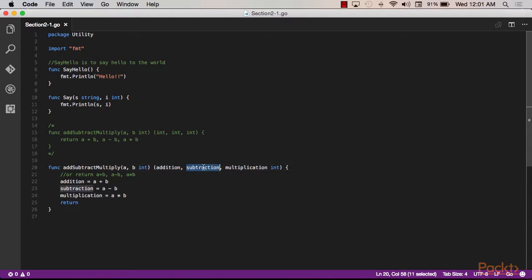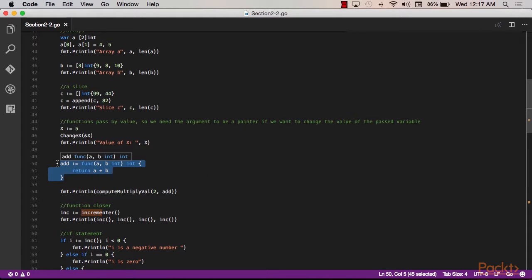Moreover, we can define the names of the variables that will contain our return values. When using named results like these, we just need to use the keyword return with no arguments to return the current values. Bear in mind that this may hurt readability in long functions. Go supports treating functions as values. They can be contained in variables and passed around.